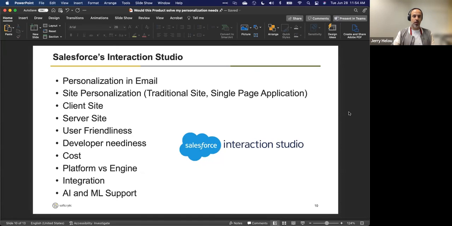Okay. Salesforce Interaction Studio. I think this one has a different name now, but everyone knows it as Interaction Studio. Andy, Chris, thoughts on this? We've worked a little bit with it. We have a few clients that leverage it mostly in email, but what else can you say in terms of differentiating it from the Target and Optimizely offerings?